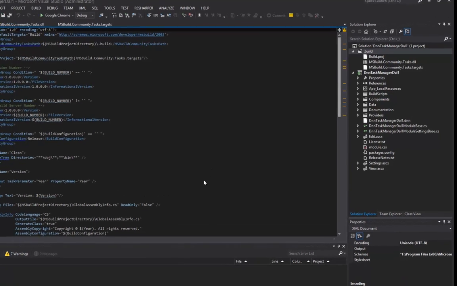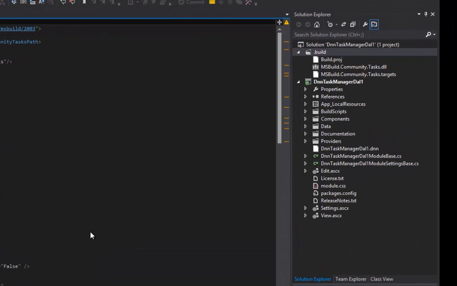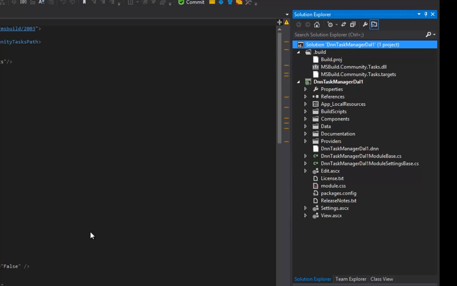Now, a quick overview of the project that was created here. On the right side of the screen, we've got our Solution Explorer, and you'll see that there is a .build folder.